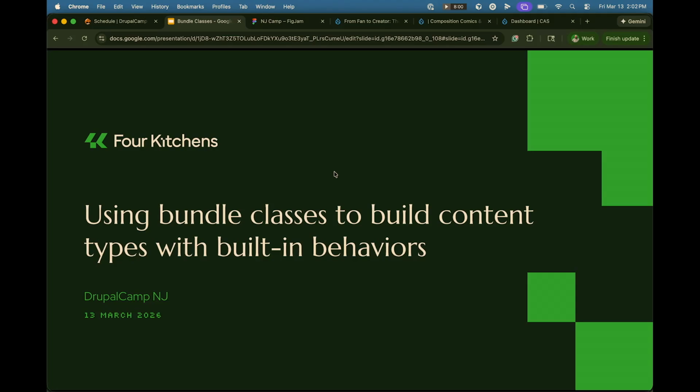All right. Well, hello everybody, and welcome to using entity bundle classes to build content types with built-in behavior. Today we're going to talk about something in Drupal that I think is both extremely powerful and just not well talked about, underutilized. And that's entity bundle classes.